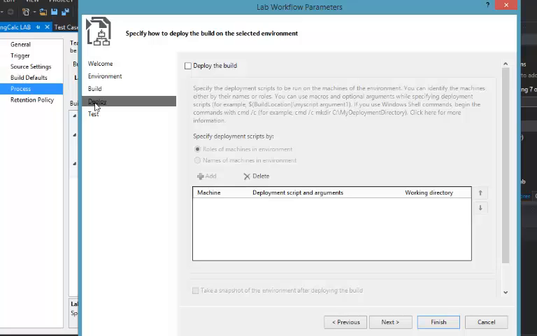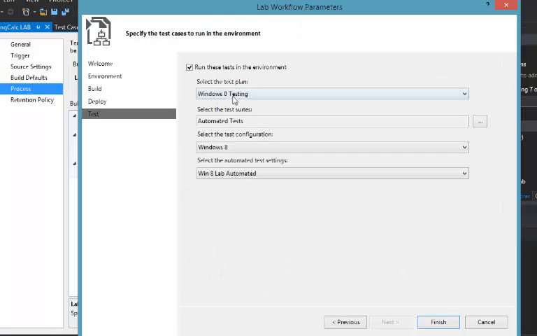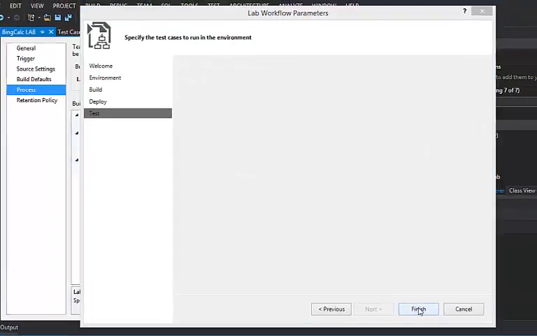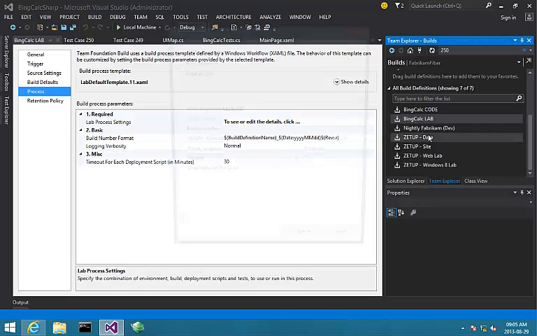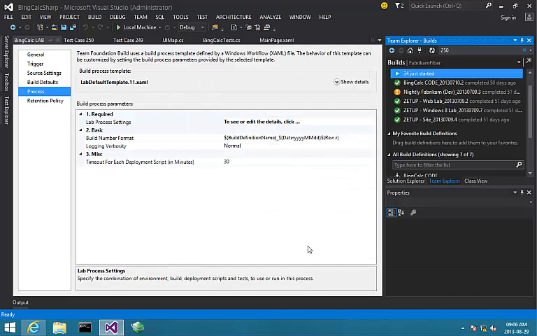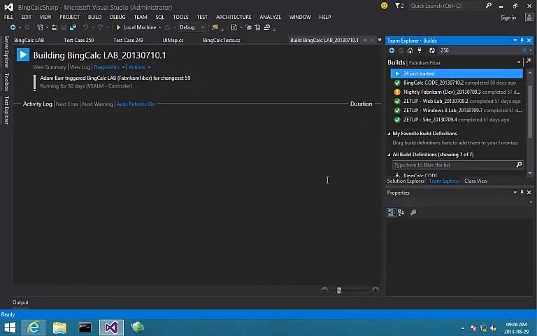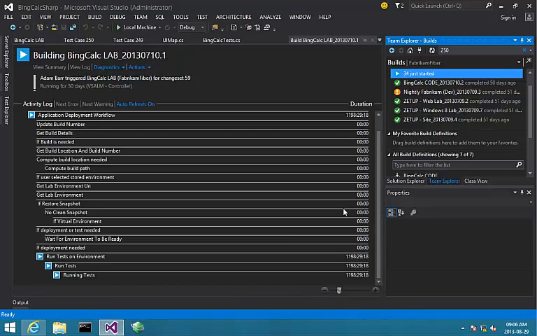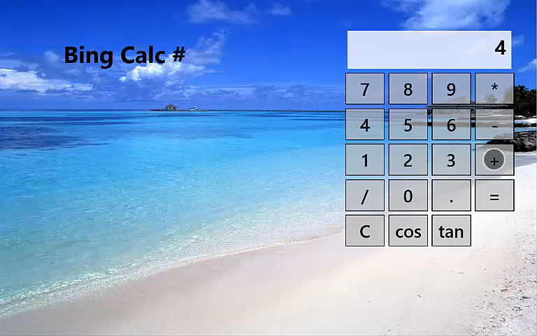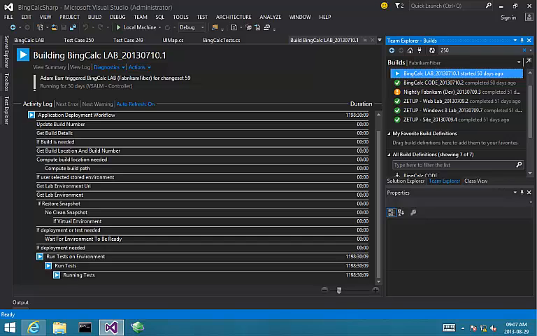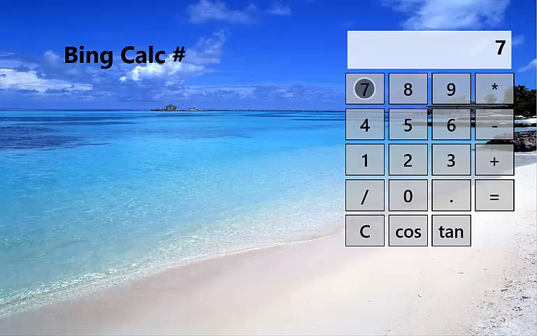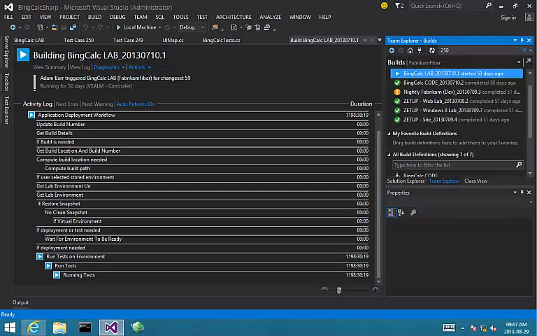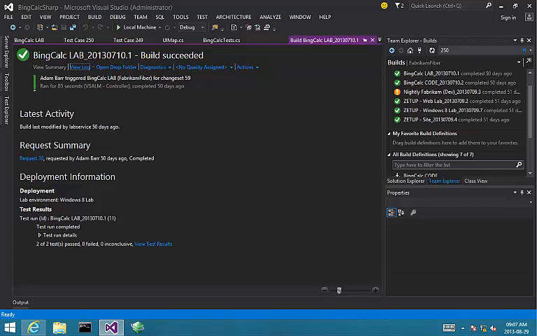Any deployment which needs to occur can be configured here. And finally, with test, I've specified that we're going to run the Windows 8 testing plan and the automated test suite. We can now queue up the lab build.